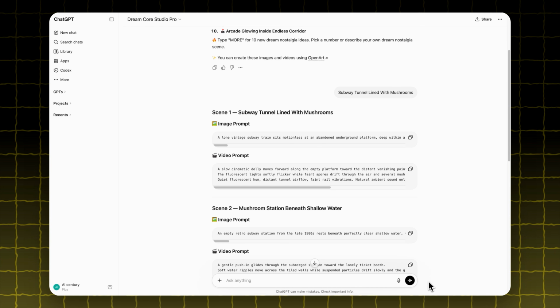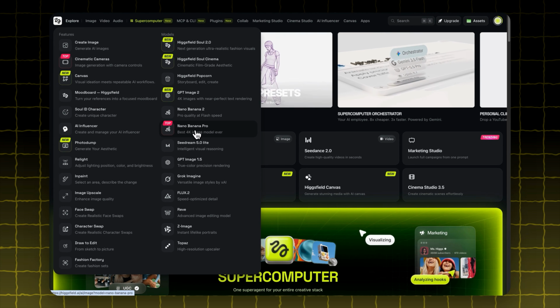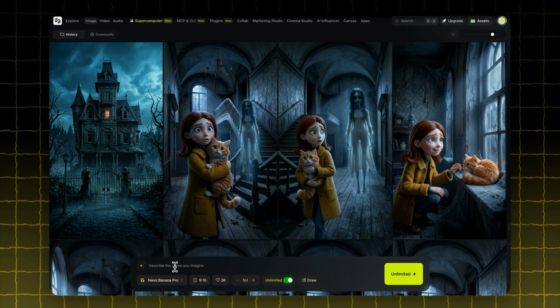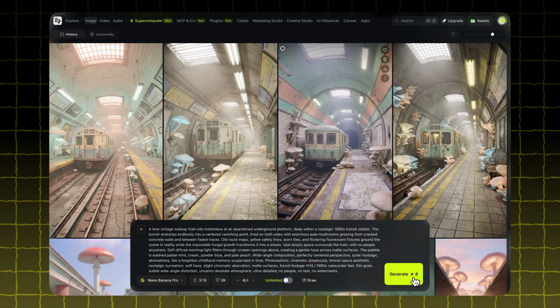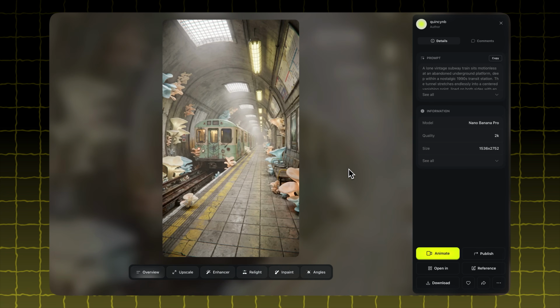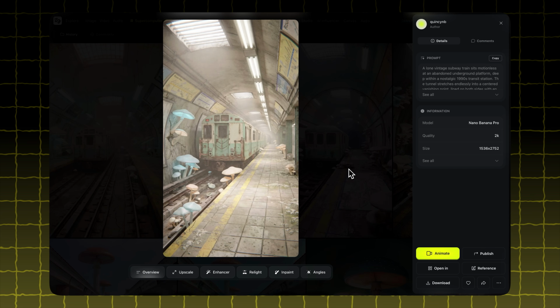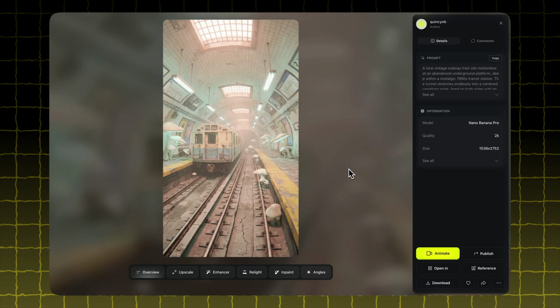Now copy the first image prompt and head over to Higgsfield. Go to the Image tab and select Nano Banana Pro. Paste the text-to-image prompt and hit Generate. Once the image is ready, you'll get nostalgic Dreamcore environments like the ones you see here. They really have that nostalgic comfort mixed with a quiet, unsettling feeling.